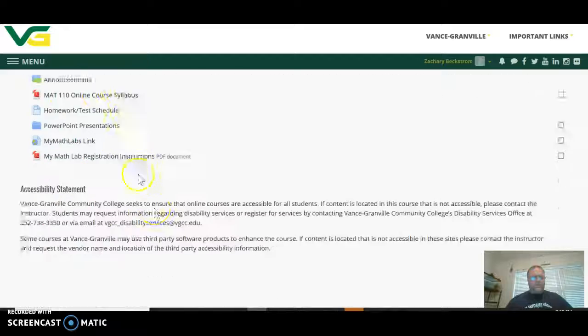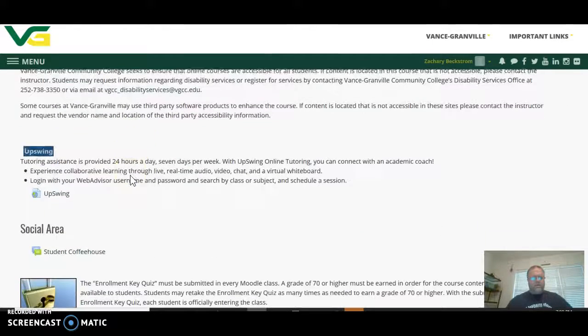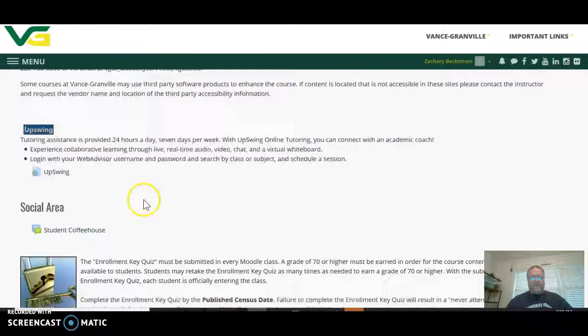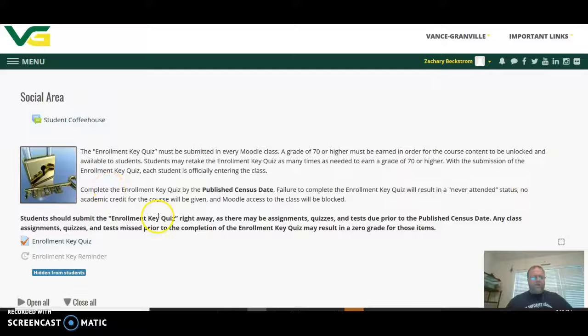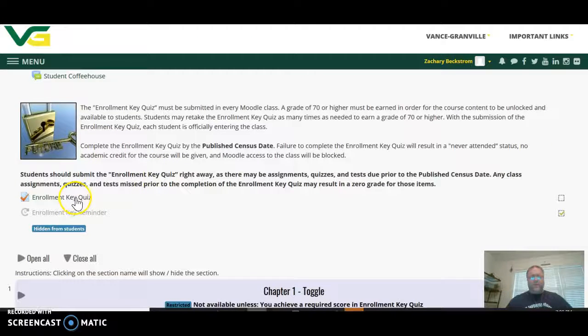All right, so kind of going down here, we have a social area. This is the student coffee house right here. This is mainly for students to talk about the class. If you have any homework questions, you want to talk to other students about it, you can go there. Here's the link for the enrollment quiz. Make sure you do that within the first 3 days, preferably on the first day, Monday, May 21st. You need to do this enrollment quiz before anything else is going to be accessible to you.